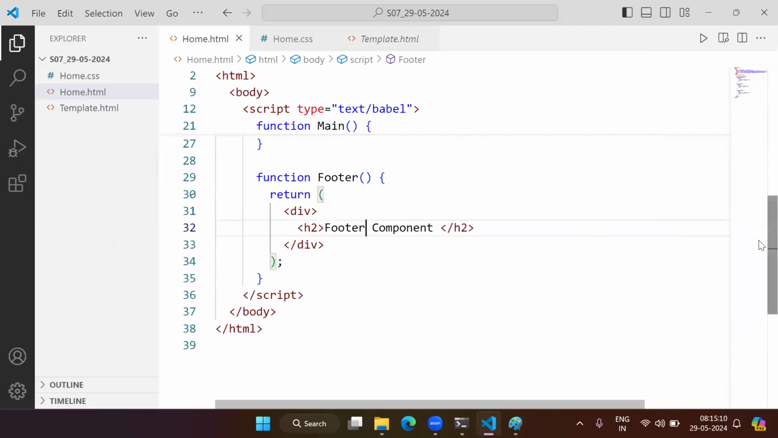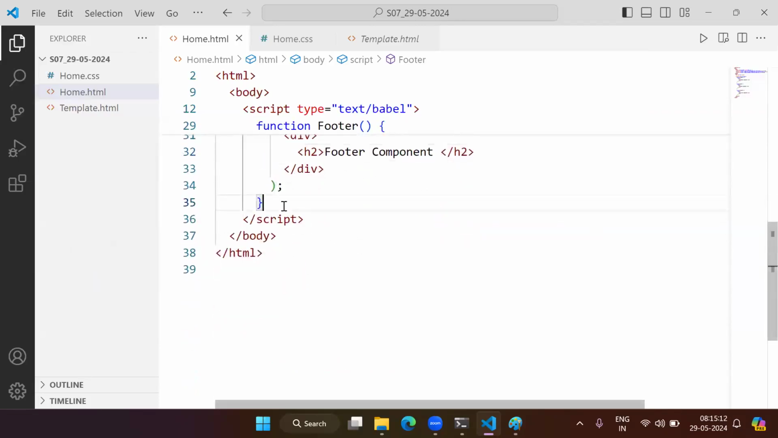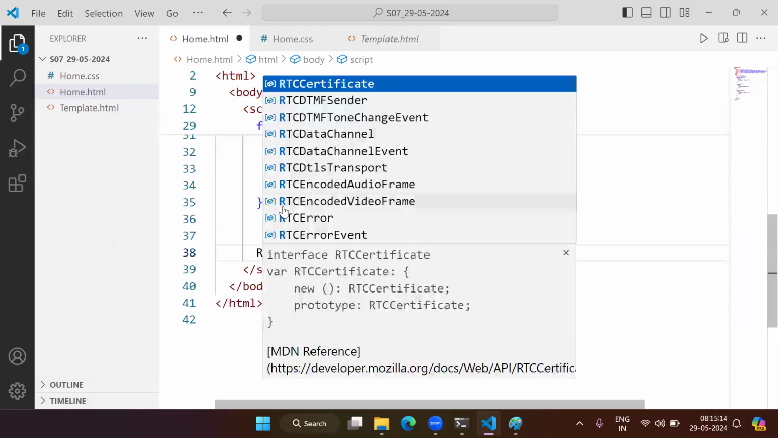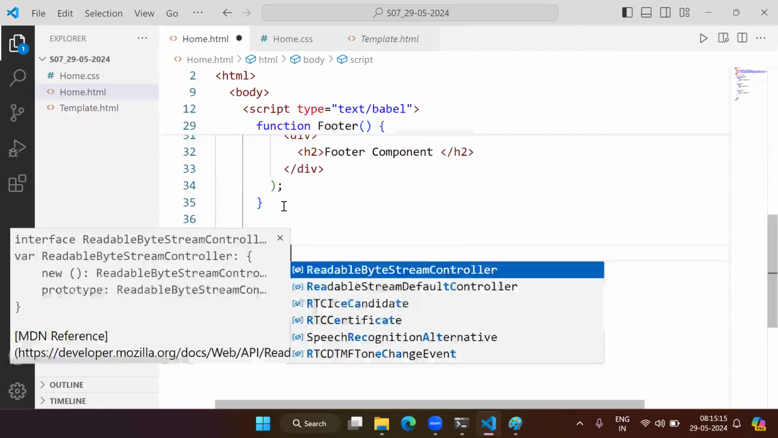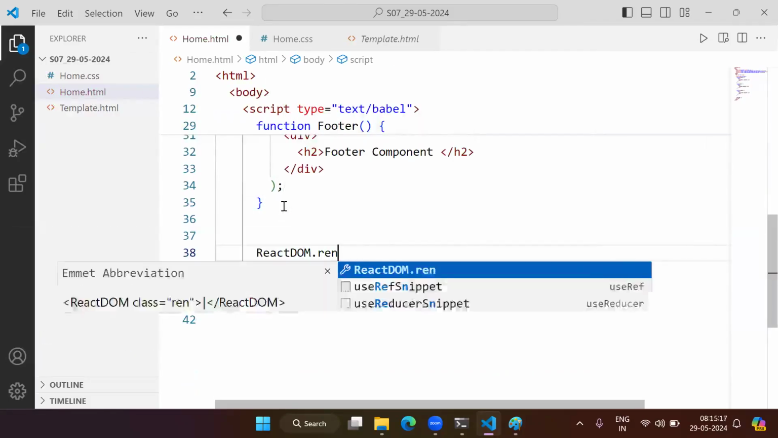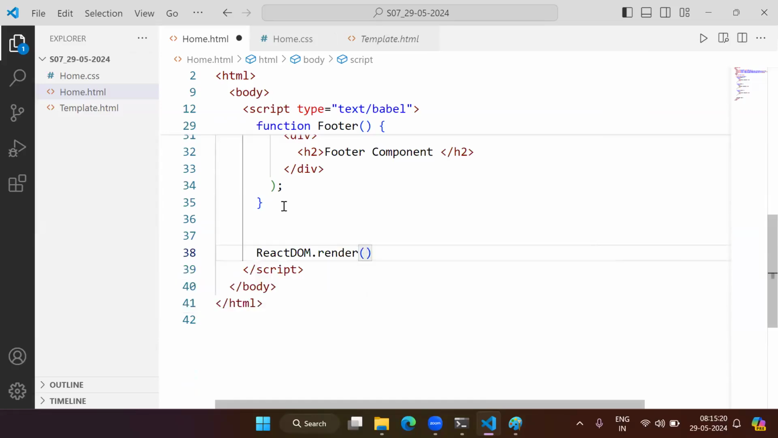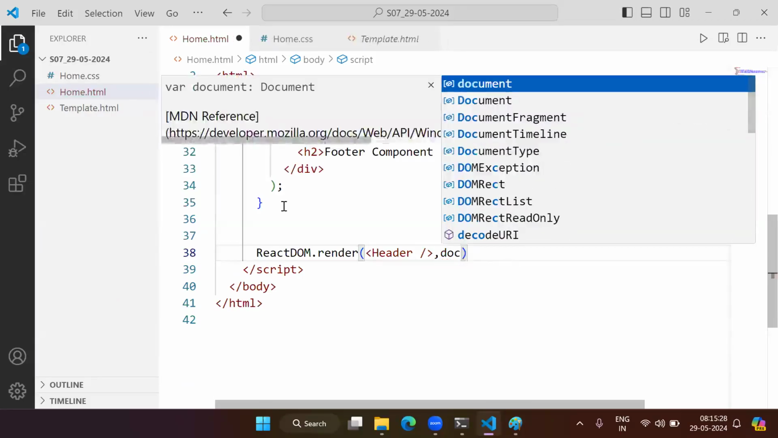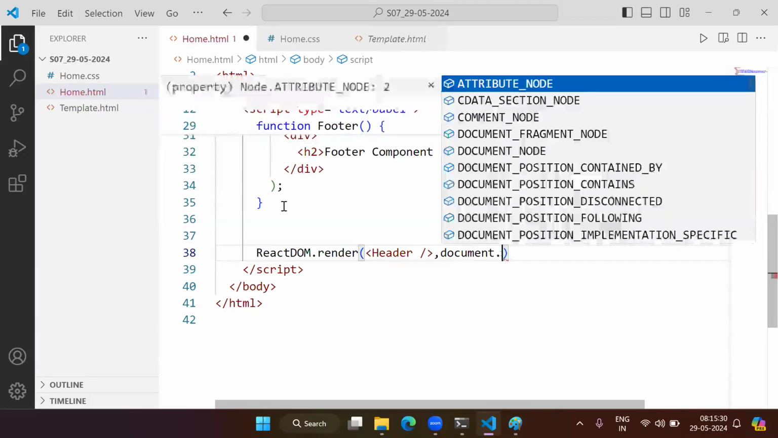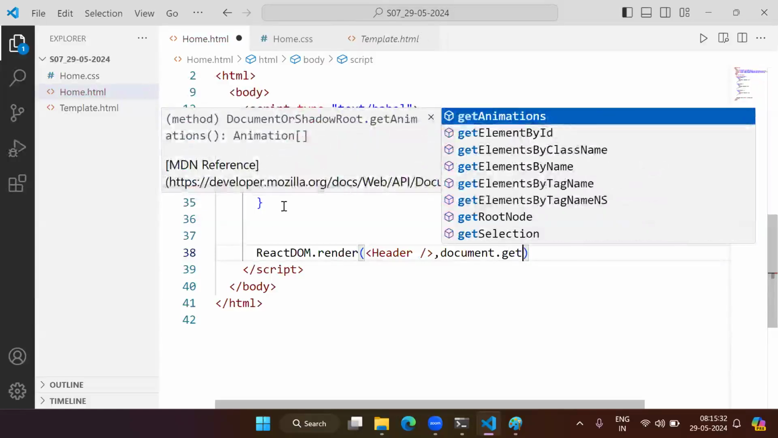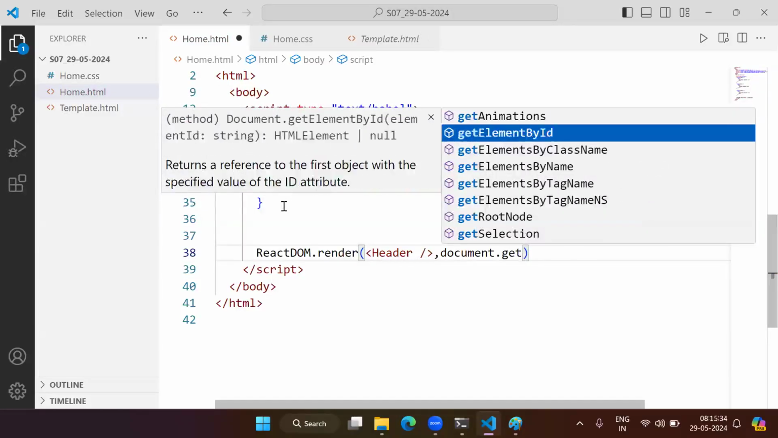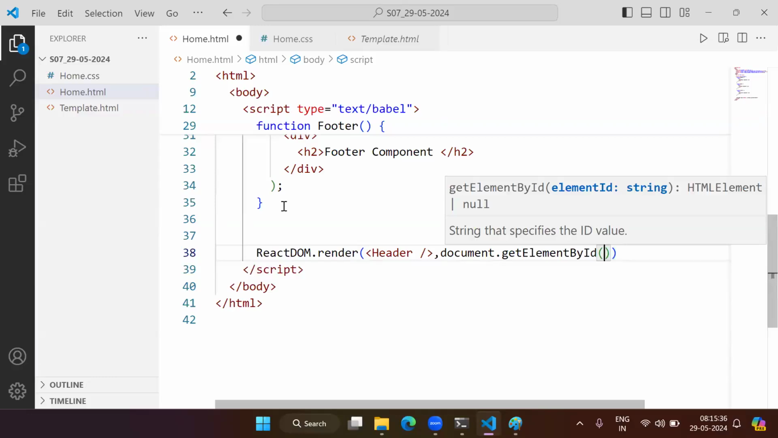Now all these components we have to give to React DOM. So what we can do, we can take the React DOM dot render. Here we have to pass the component. Suppose if I am calling my header component, and I give that header component to my render function to add it in the root div.